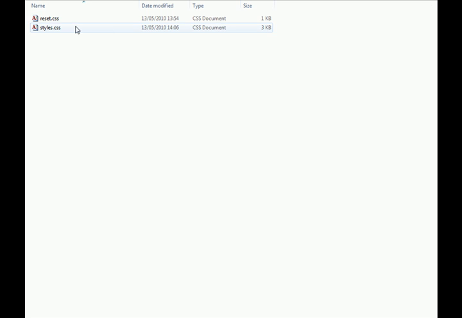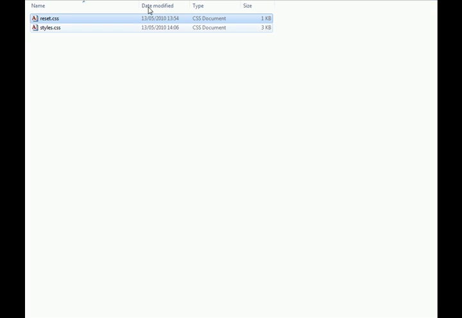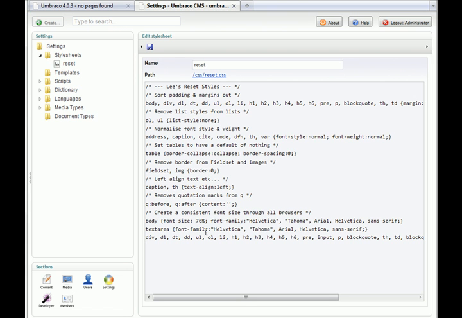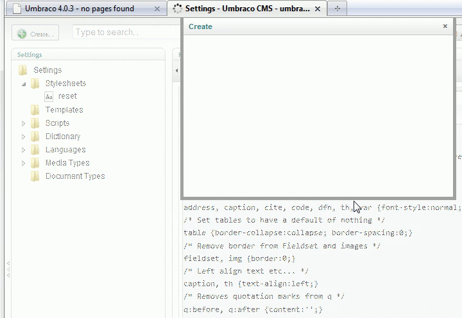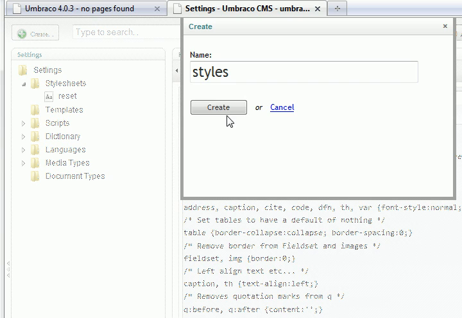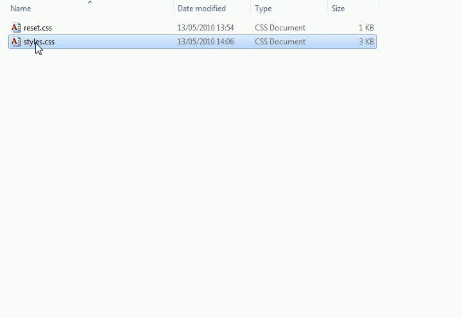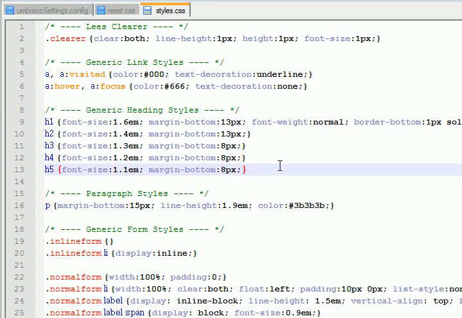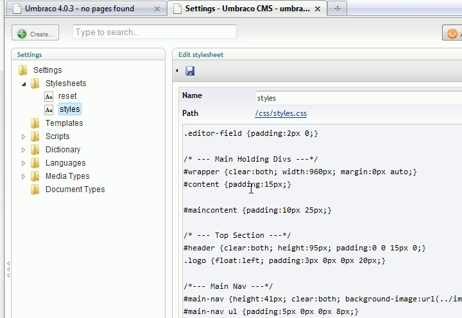So we'll grab my reset styles and I'll paste them into my editor. Click save. Here we go, style sheet saved. So that's my reset style sheet saved, ready to go. And I'll create my styles. There we go, you can see on the styles, it's saved the actual file itself. So we'll jump back in and grab the styles. If I can find the window. There we go.